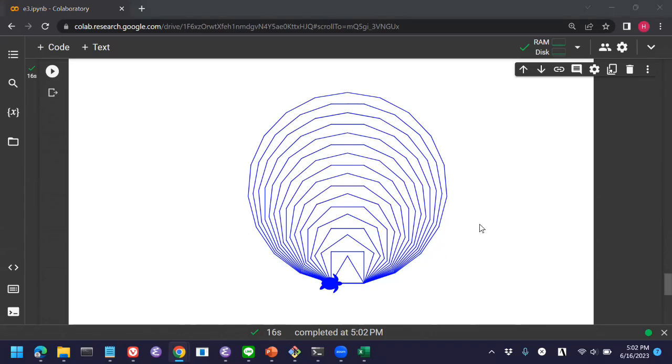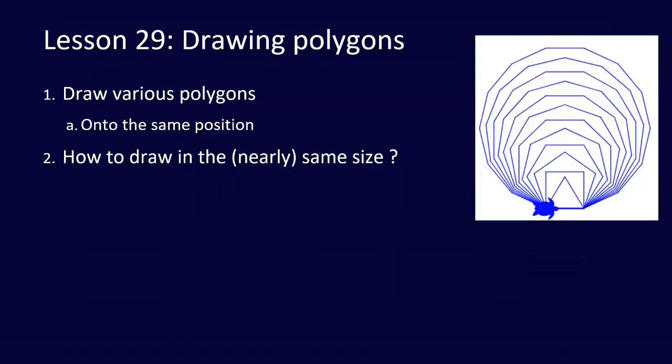Okay, so how to draw in nearly the same size? Maybe to draw it, we want the size of a circle to be kind of fixed. So how can we do that? Think about it. Stop the video and think about it.